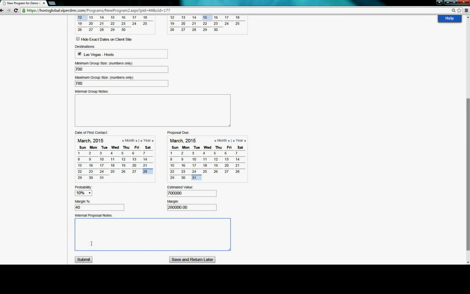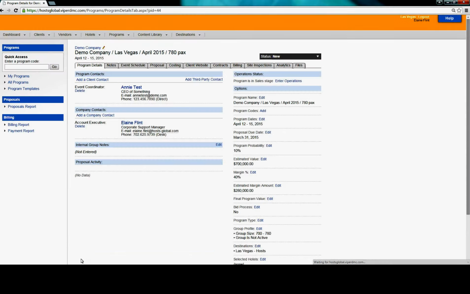If the client's goals and expectations are too detailed to include here in proposal notes, do make sure that you still have a meeting with Creative Services to go over all the details of the RFP to ensure that they're writing a successful proposal. Once you input that information, you'll click Submit, and it's now created the proposal for you.